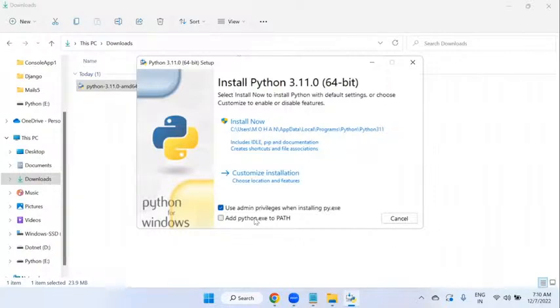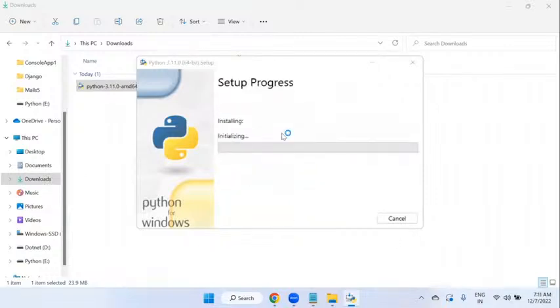Even if you forget, and didn't activate this python.exe option, later we can also do it manually, but don't forget to do this. You can activate this checkbox, add python.exe to PATH. After activating it, click on Install Now, say yes, and wait for a few seconds. So your Python software is ready.